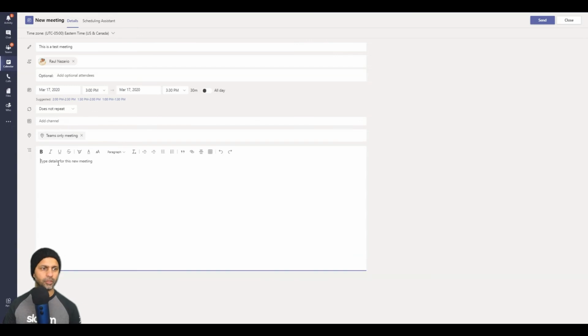I'm going to say Teams only meeting, and then your meeting description can be added here, what the meeting is about. And as you can see, it's pretty simple.